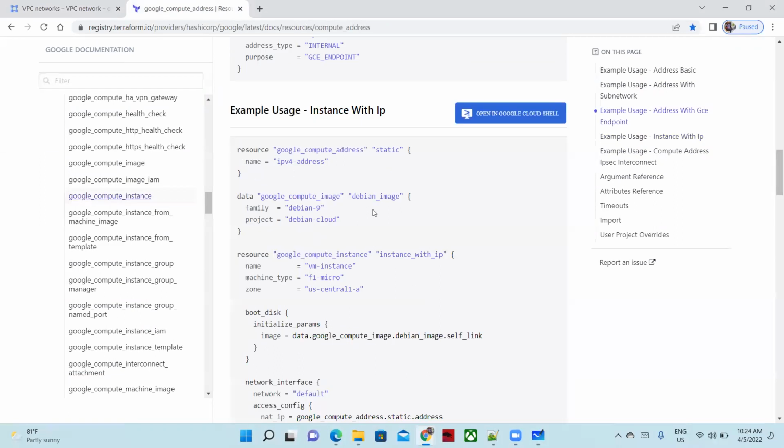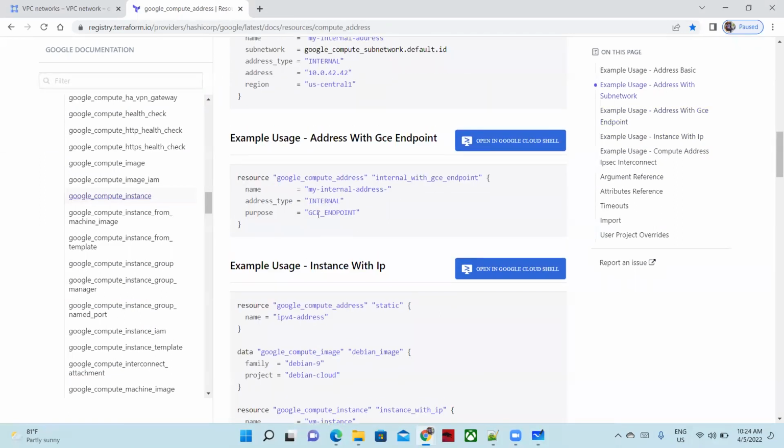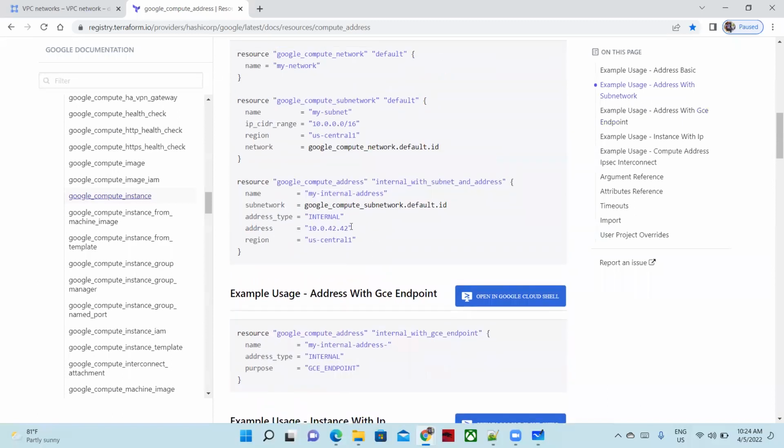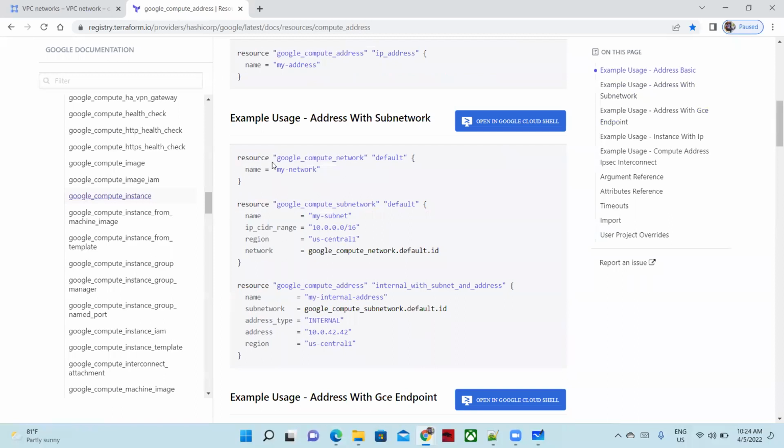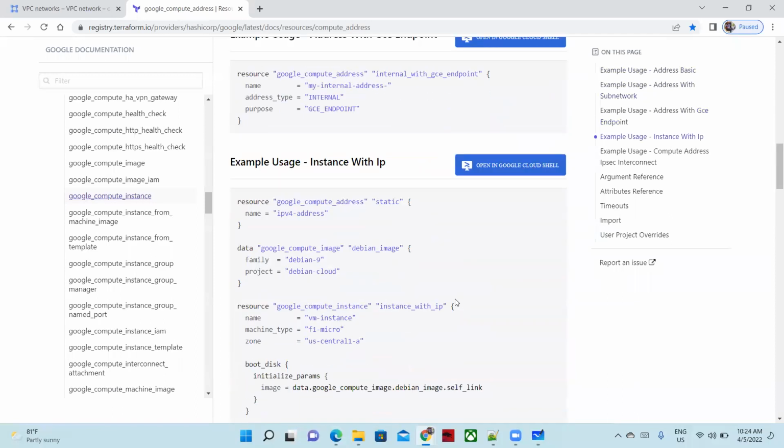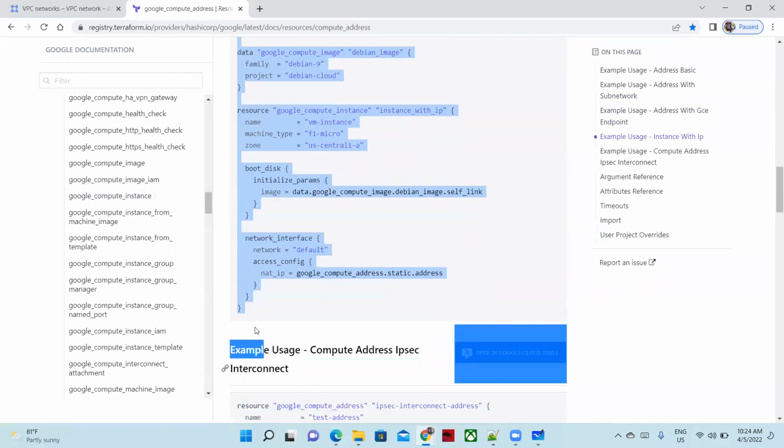From here to resource google_compute_address. I think that this is fair enough. This is subnet, that is fine. No, not the whole one. Yeah, this is the instance code for your virtual machine.